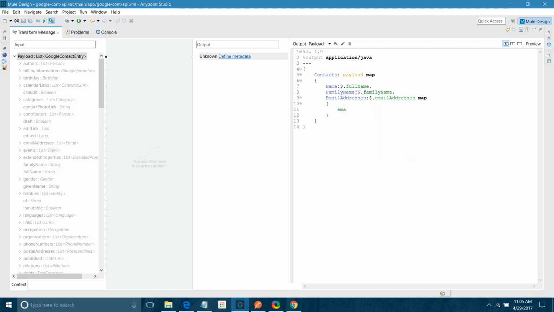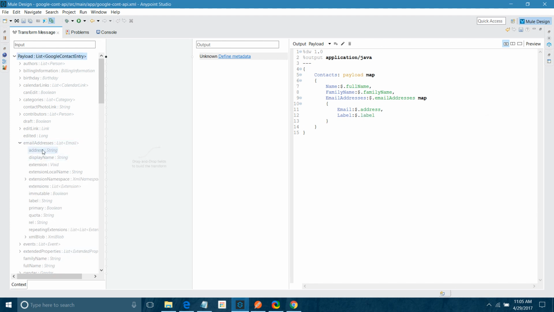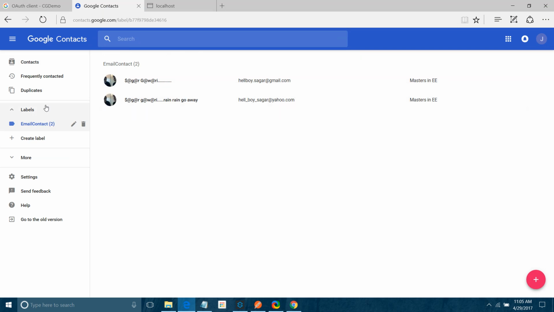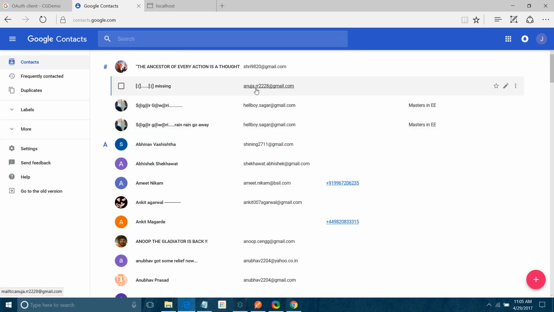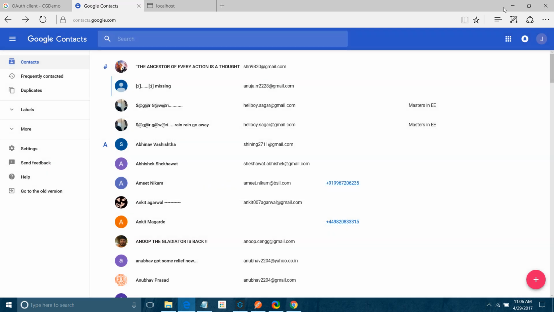I will say email, dollar dot address. Also I can have a label, dollar dot label. If you see the email address, there is address and label. I am picking two things. The other thing I can say is primary, dollar dot primary. It says whether it is a primary email ID. So you can see what the label is. This is the label email contact. There are various records in the label, and these are all the contacts. There is a primary and secondary email. Okay, so this is the mapping.